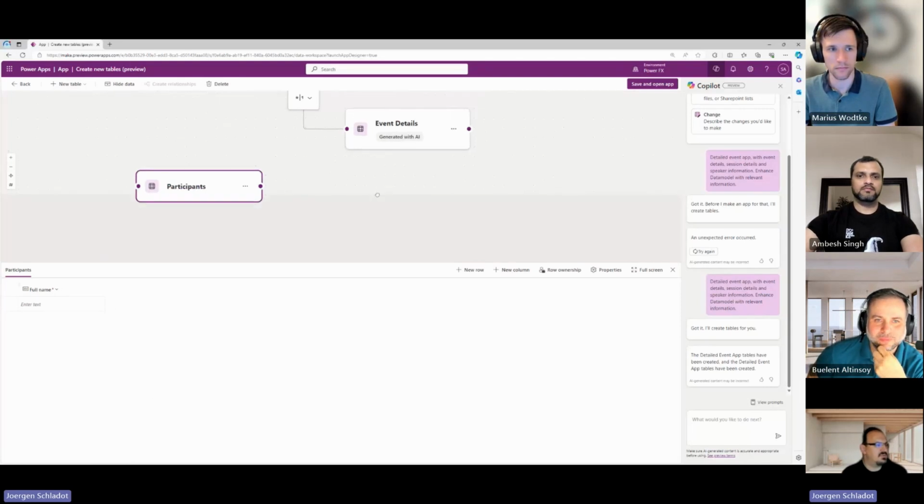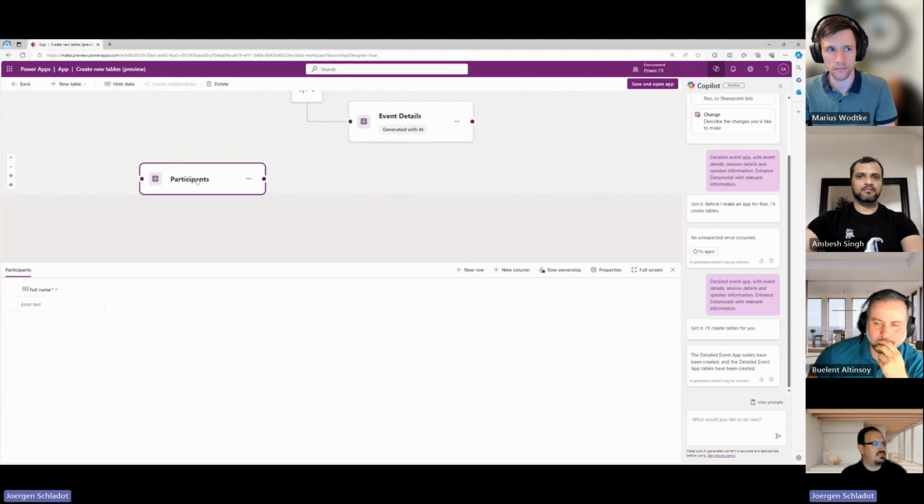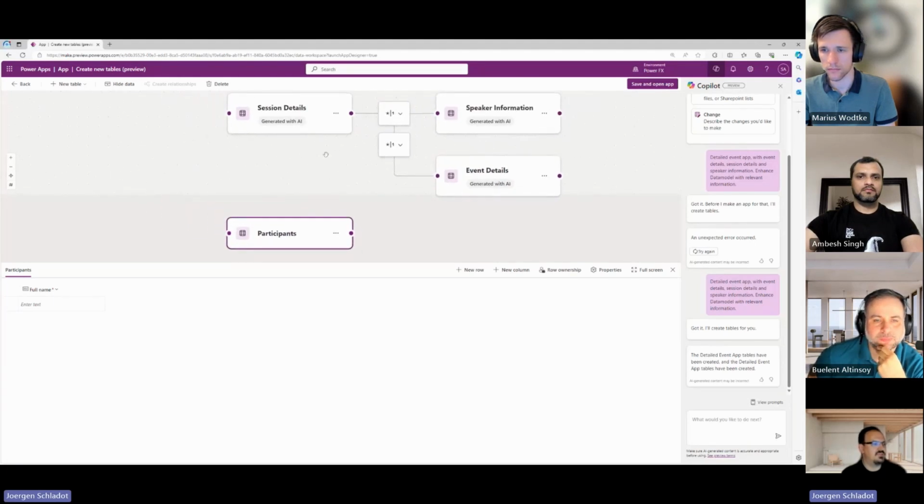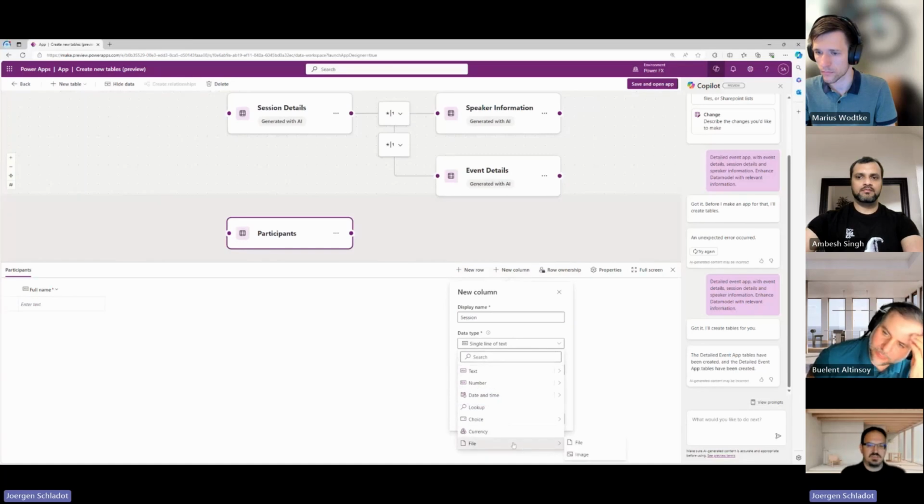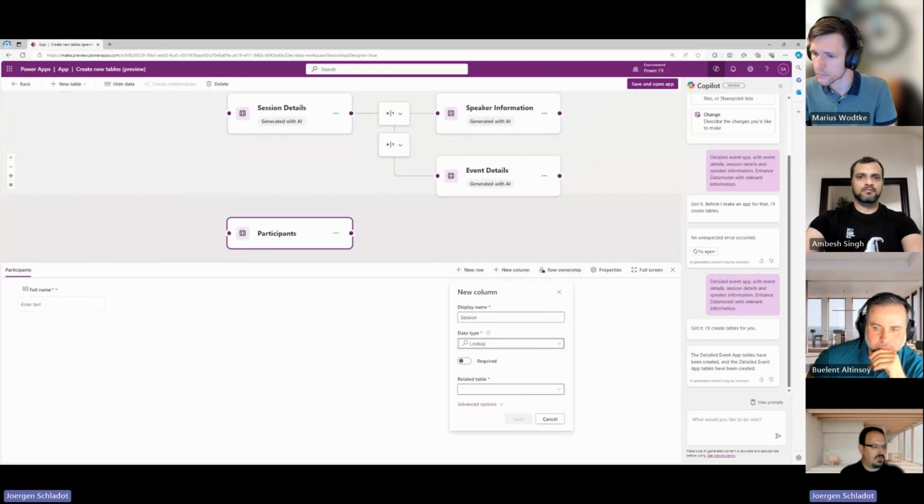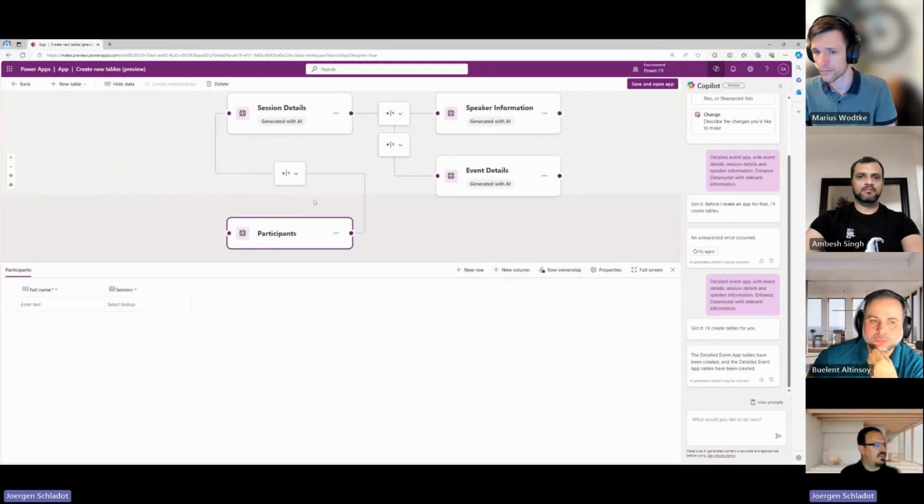What is also nice is so the participants should be linked, for example, to the session. I can add now a new column, call it a session, and I have more options here than in the current version. So I can select look up and can add here the session details. Save it, and there will be a new relationship created for me, and the data model is enhanced. So I think that's a really nice feature at the moment.